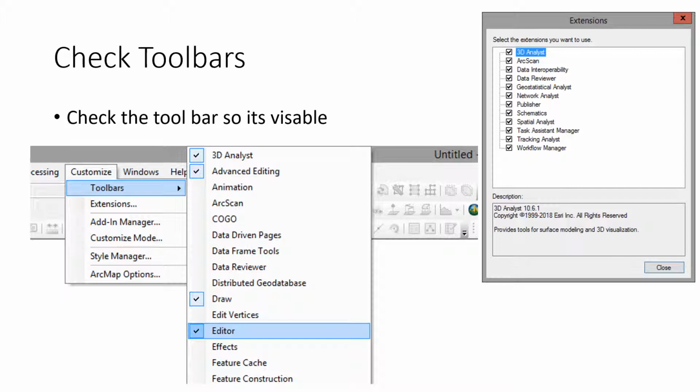When you click on toolbars, you'll notice that it pops up in a big long list. Now, not all of them are turned on, and you don't need all of them turned on. But if you're going to edit, you probably want to make sure that you have editor and draw, and if you're going to edit vertices on something that already exists, you probably want edit vertices checked as well. All you got to do is click on the name of the toolbar, and it will then be enabled.